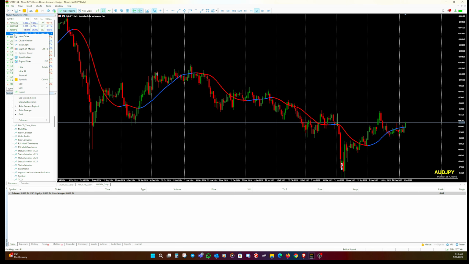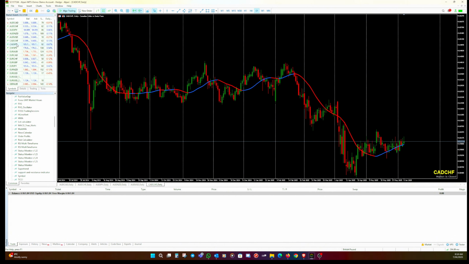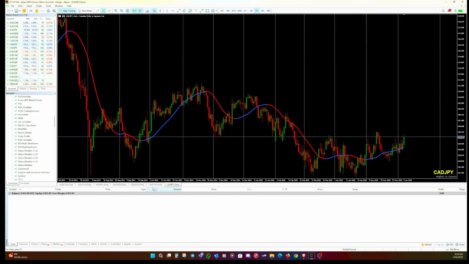We can add each one, and in the end we'll have something like 27, 28 pairs lined up across the screen, depending on your broker, but this will pretty much cover all of the main Forex majors and the minors that we can use for this trading setup. So once you've done that, go down to the bottom where your profiles are saved, and you click Save As for your profile and give it a name.